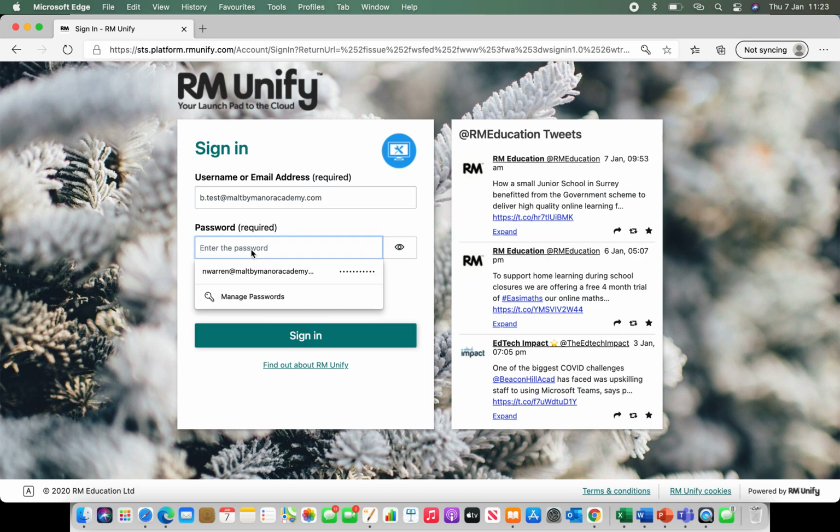You will also be sent the pupil's password. In most cases, this will be just Manor, all lowercase, so that will need to be entered in the password section. Make sure that your caps lock isn't on on your computer as well. It should notify you just in case. Always try that if it doesn't let you log in first time. So we've got our email address, which will be first name, full stop, last name, at maltbymanoracademy.com, and then their password, which will be, in most cases, Manor.